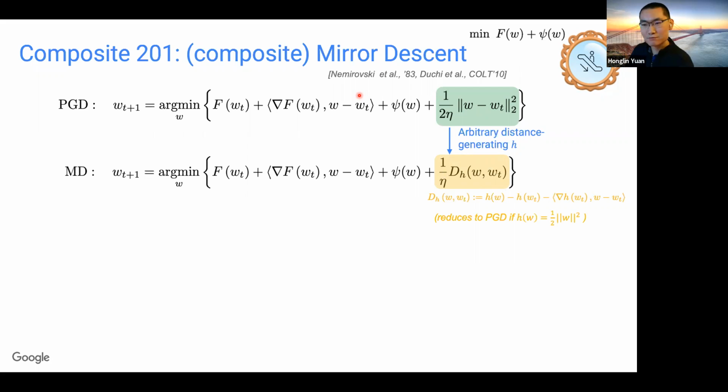So as we know, if we replace this H of W with a square norm, where this norm is the L2 norm, then it immediately reduces to the proximal gradient step. This method is known as the Bregman proximal gradient descent, which is also known as composite mirror descent, or simply mirror descent hereafter.